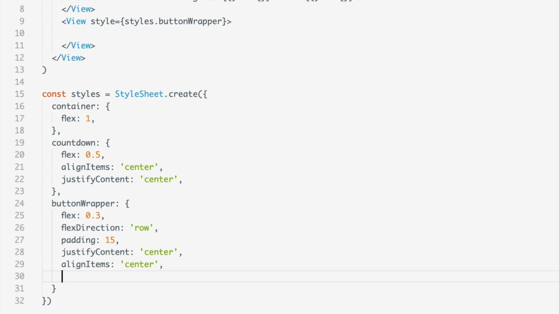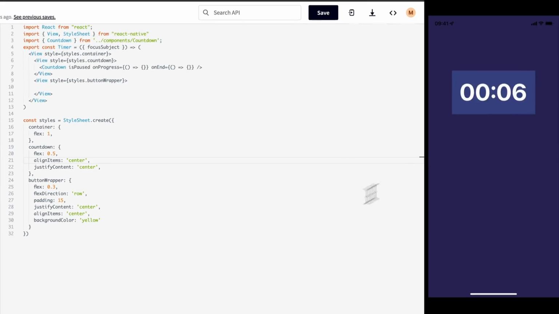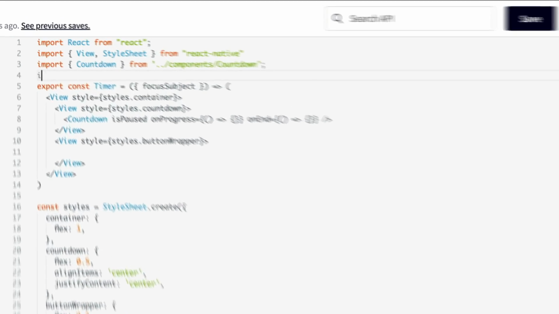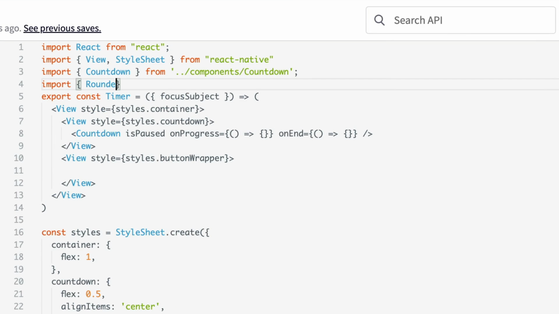If we give it a background color of yellow, it's not really going to show us anything because nothing's being rendered inside of it, but we can see the space that it's taking up, right? So over here, what we basically want to do is add a rounded button. So let's go and grab our rounded button from our components.